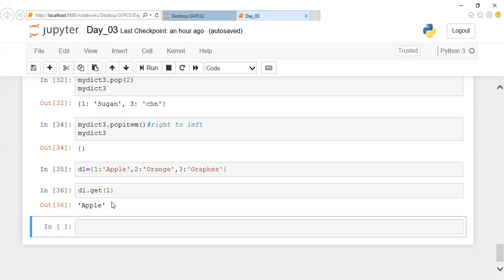Yeah, index accessing is not available, Shamrudin. That is the reason we make use of this get method. Indexing is not available.